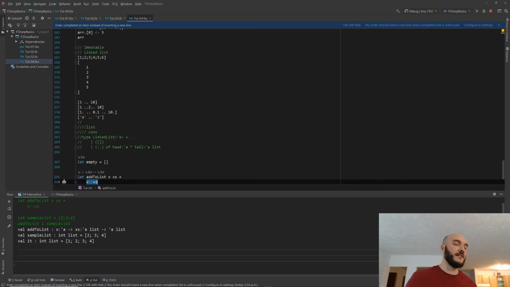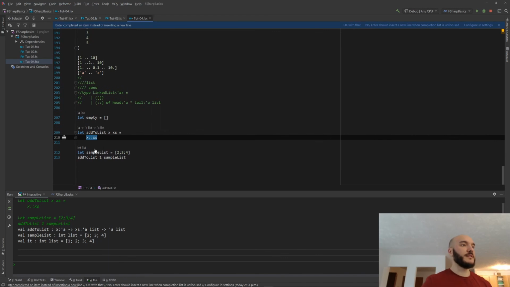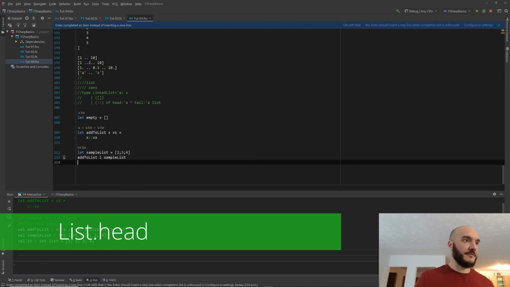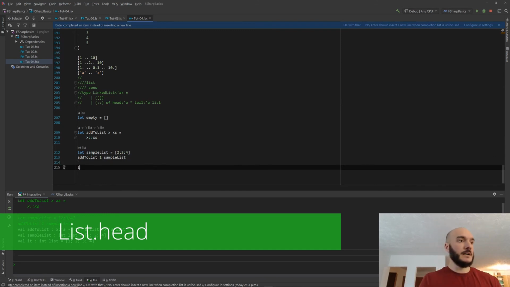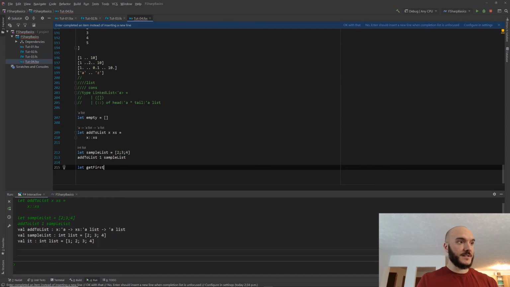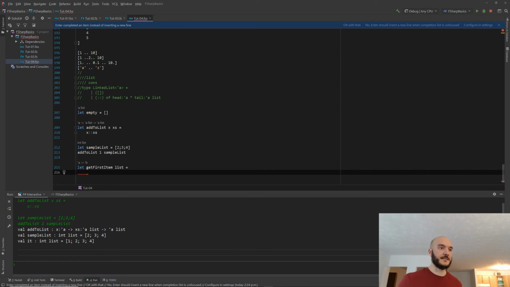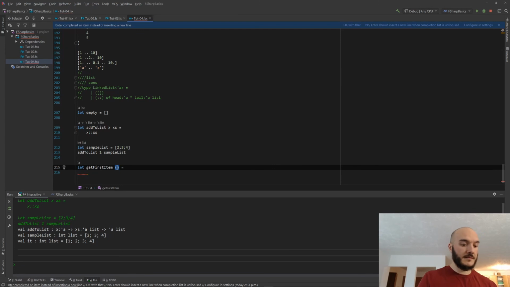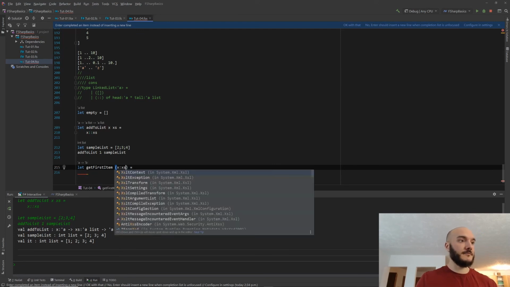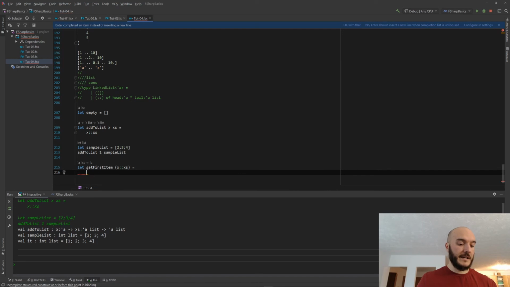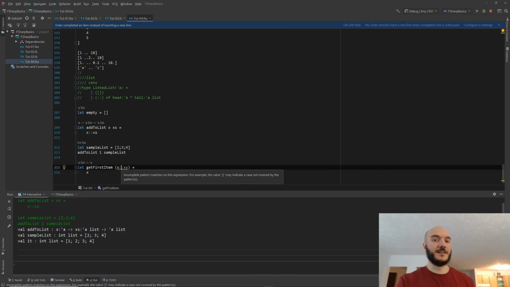And what did we see about discriminated unions in the past? We saw that the constructor pattern is the same as the deconstructor pattern. So let's say I want to get the first item of a list. Let get first item of list is equal to, how do I get the first item of the list? Well, I can deconstruct this, X and XS, and return X.